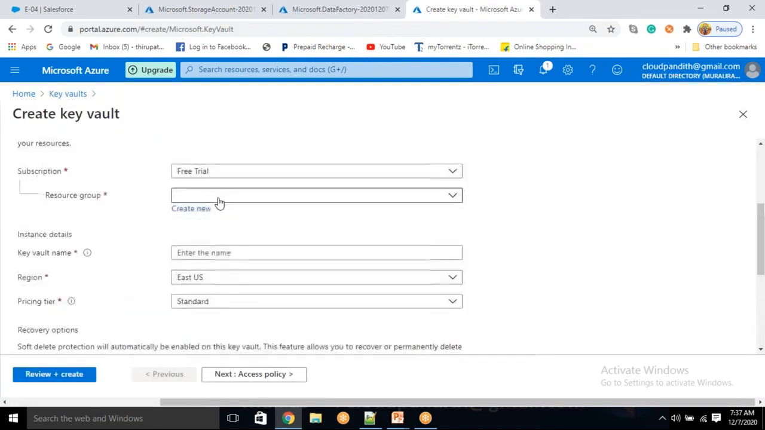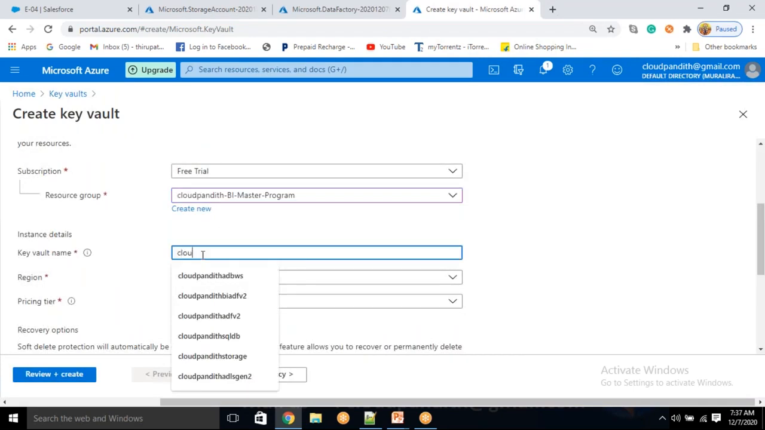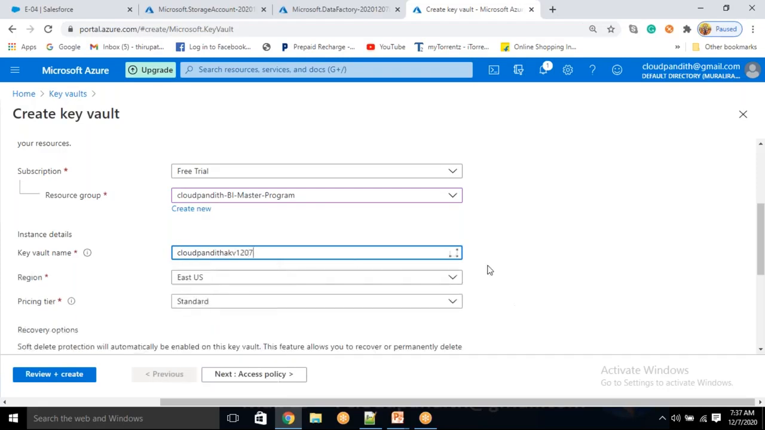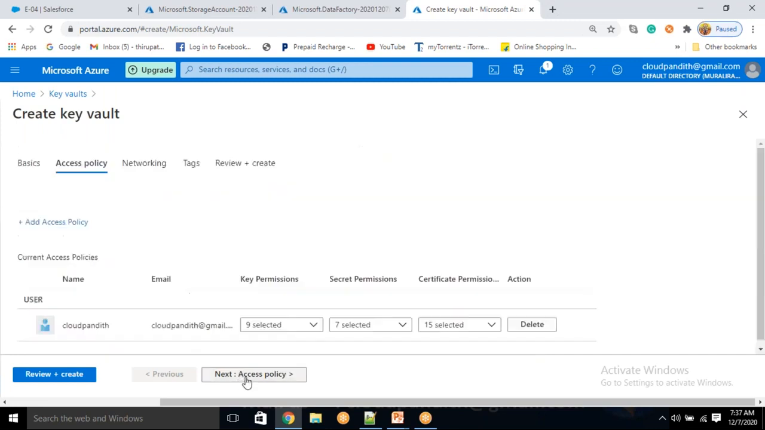So this is the resource group. Select this key vault name. I will say Cloud Pandit AKV, today's date, I will say 1207. It's in which location? East US West. But I need to add my data factory name.